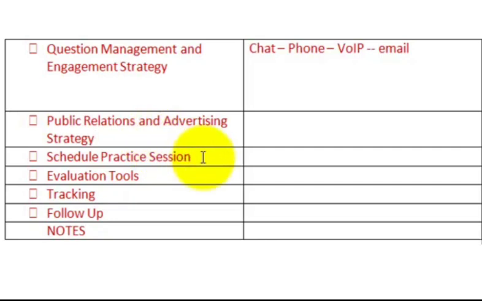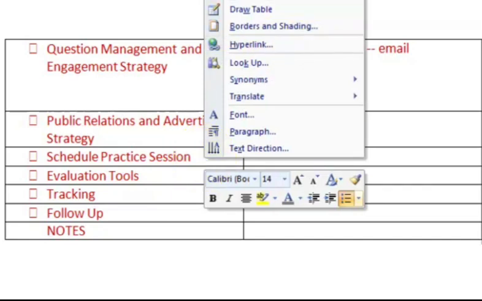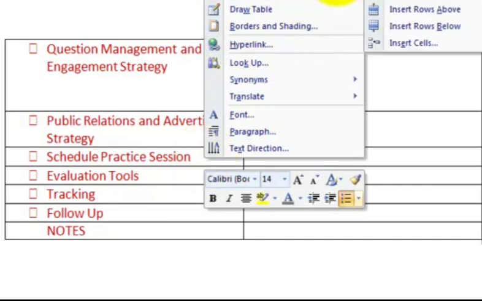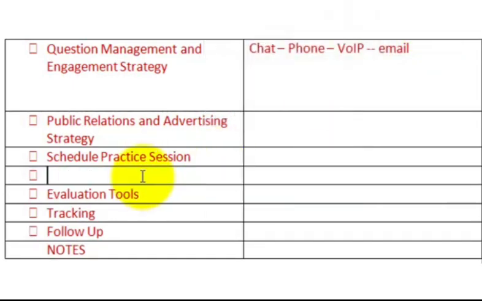Schedule a practice session. I'm going to add something here that I did not put in. I'm going to insert a row down here and also talk about a recording plan.